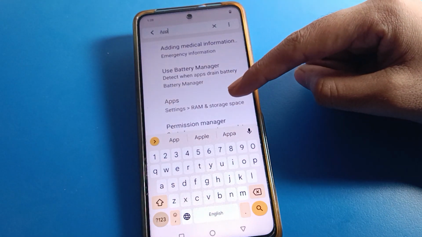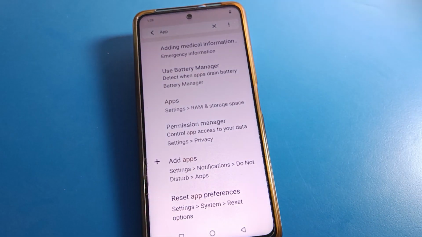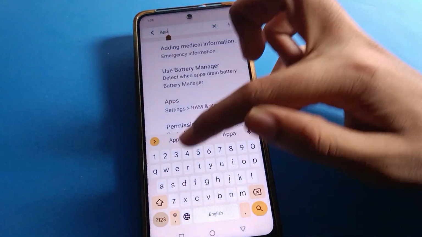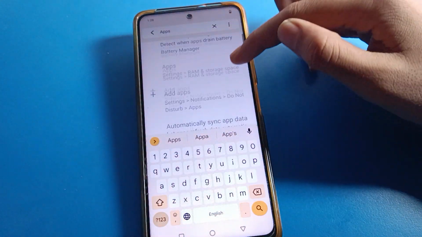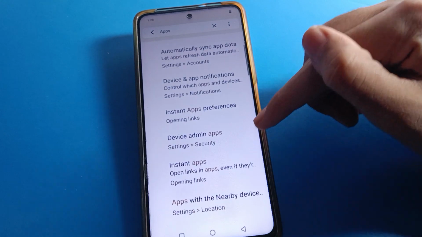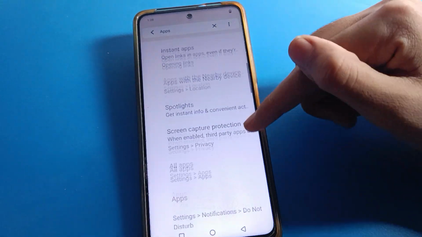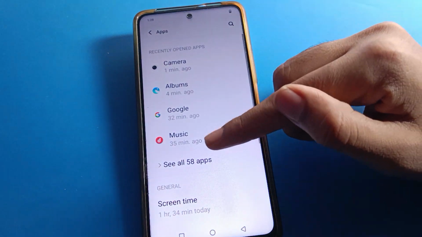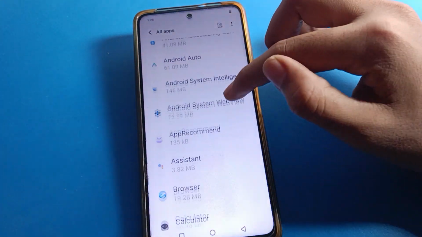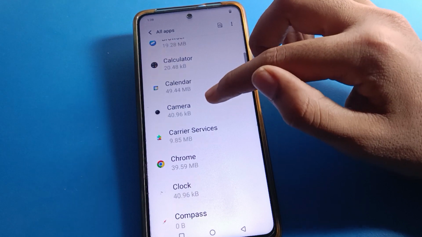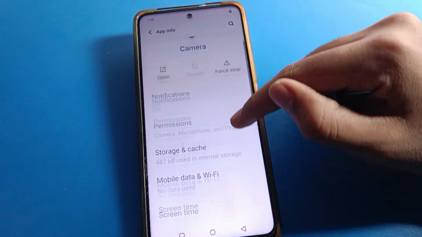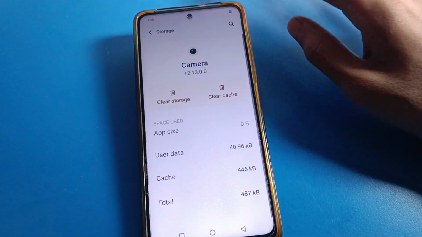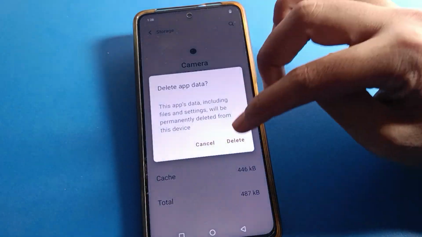Friends, click your app setting. So friends, click your app setting. Where is app setting? All app setting. Friends, click here and you can check all apps. Click here, see all apps, and scroll it. Friends, click here camera, and click here storage and cache, and click here clear storage and delete.